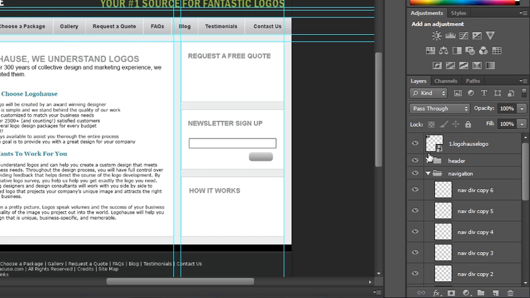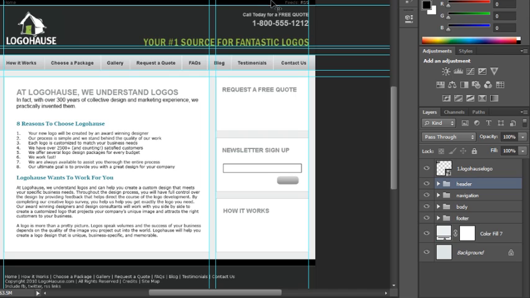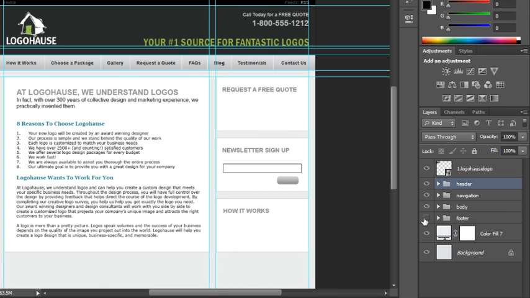So as you can see, I've created separate folders for the different sections of this particular layout. There's a section for the header, which is this area at the top. There's a section for the navigation bar. There's a section for the body, and also a section for the footer.